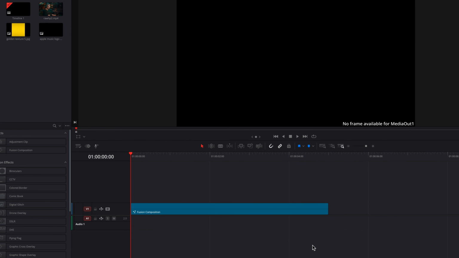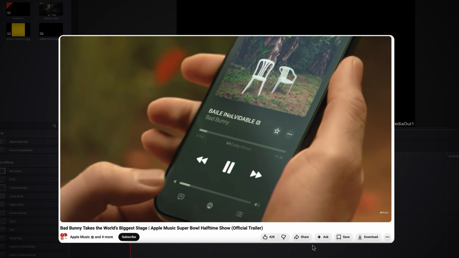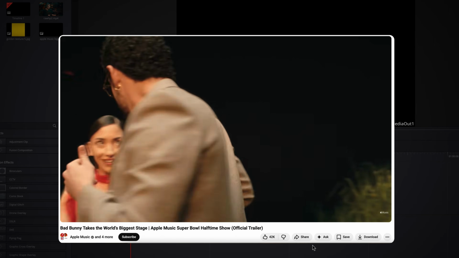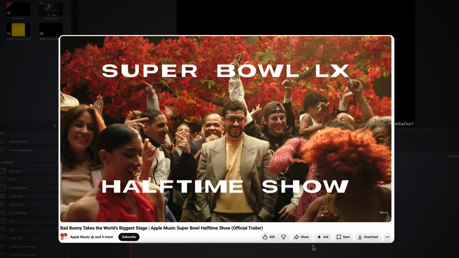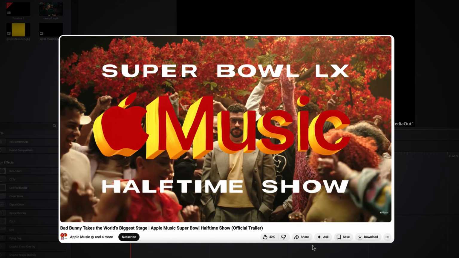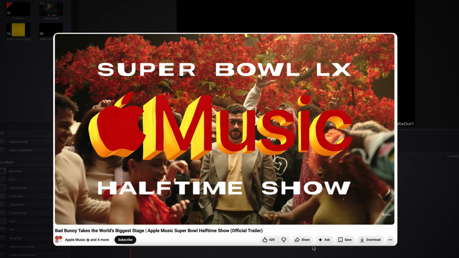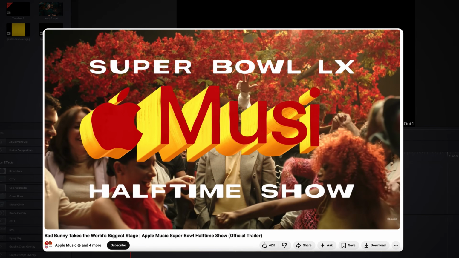All right, let's talk inspiration here real quick. So Super Bowl happened not too long ago, and I remember watching the halftime show trailer and looking at the 3D image animation here for the Apple Music logo, and it just got me thinking, maybe this is something that we can create in DaVinci Resolve as well.